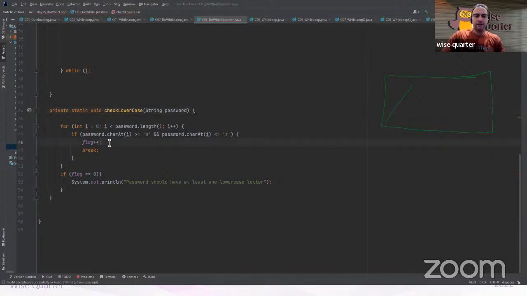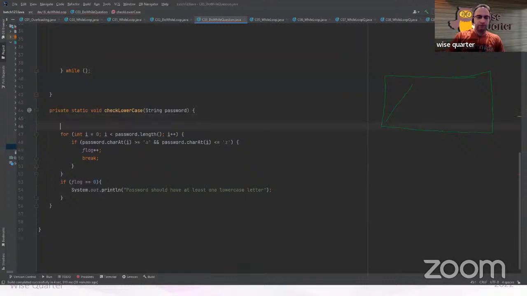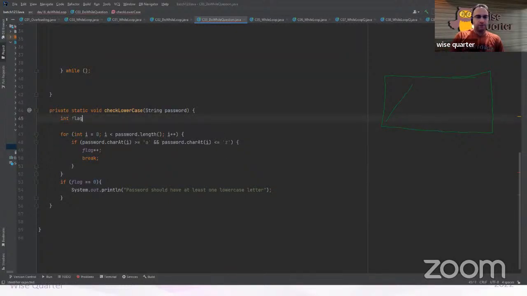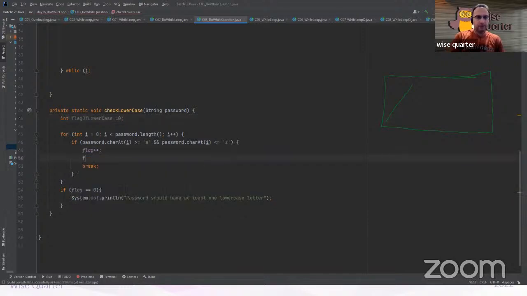I should set another variable here. To see, I will change this code, because according to this one, it may affect other things. Let's create another flag here. Integer flag of lower case. It will be 0 at first. And I will also increase it. Flag lowercase.